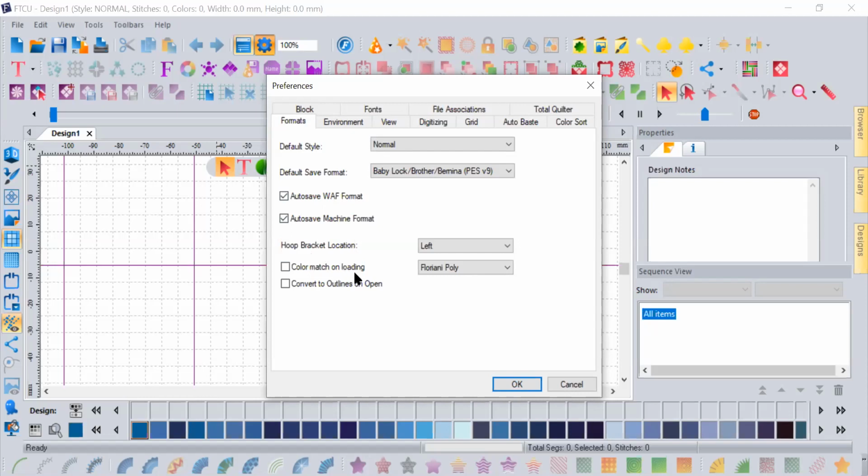Color match on loading, that one, oh, just a weird pop-up for a second, sorry.